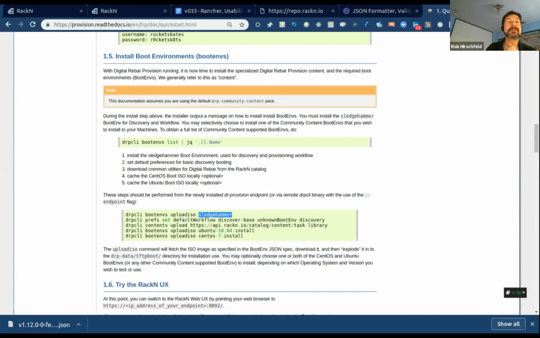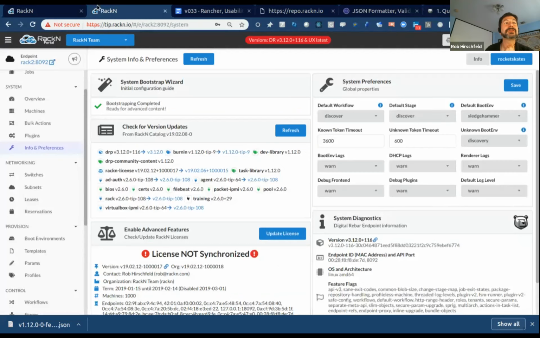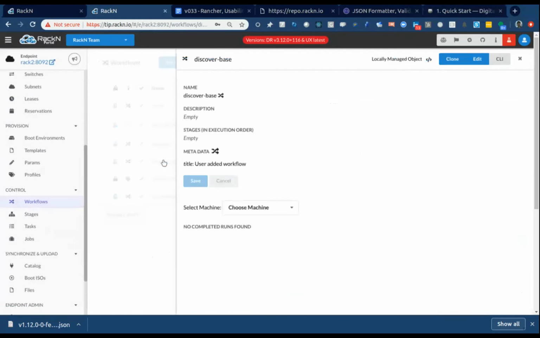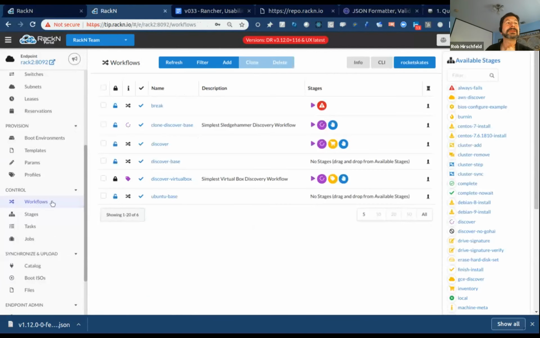There's a chicken and the egg problem, right? Prefs will not allow you to assign a workflow that doesn't exist. That isn't valid. Or references items that don't exist, I should say. Right. So by putting discover base in the system, then I can show it to you. Workflows, discover base. Oh, this one doesn't have it. Hold on a second.